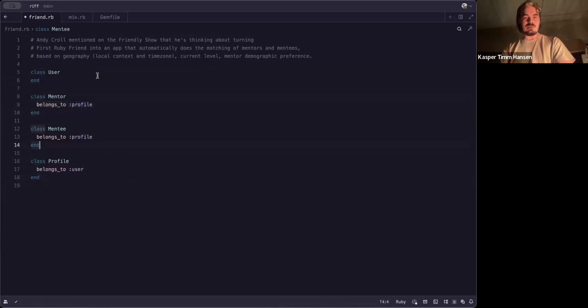Belongs to profile, belongs to user. Because I feel like there's something about attaching a profile to a user, so a user could have many profiles and then through that have many mentor or mentee relationships for themselves. Okay. But I might be getting a little too in the weeds, I think.